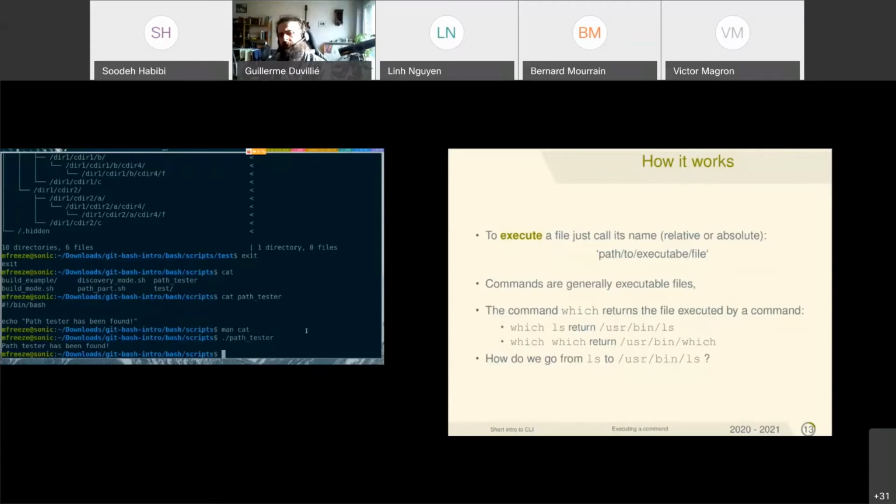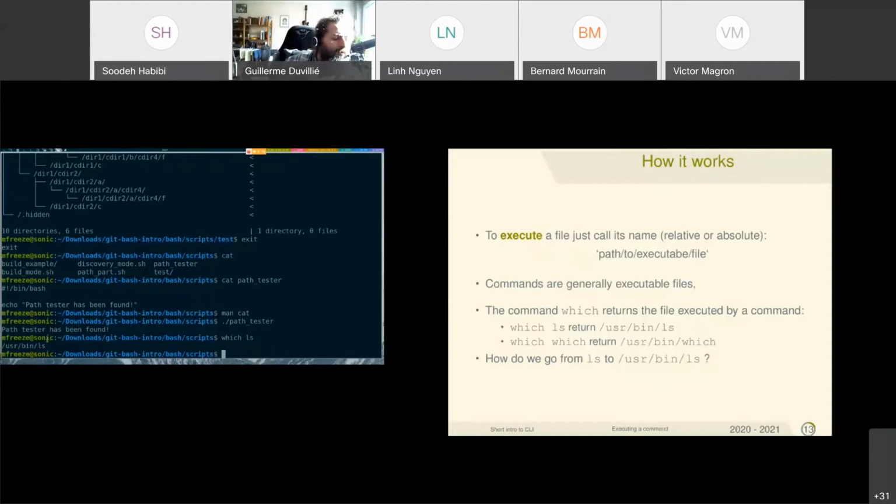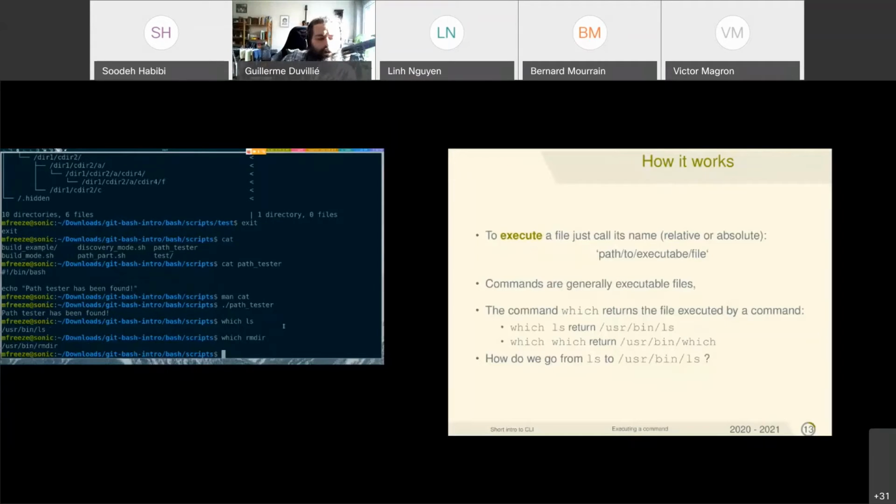And what you have to know is that, in fact, commands are usually files. For example, ls is just an executable file. But you can get the file which is executed by doing the which command. If I do which ls, it tells you that what is called when you call ls is /usr/bin/ls. I can do it on every command that we see. And you will see that almost every command that we saw today is in fact an executable file located somewhere on your hard drive.